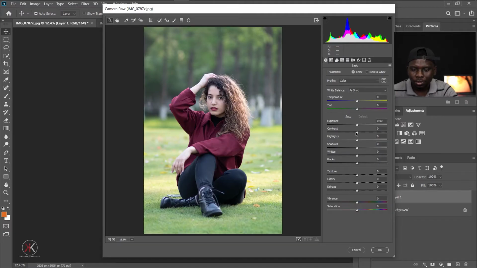So I'll try and get some details that are hidden in the image first, and the first thing I'm going to do is add some contrast to the image. So I'm going to go to my contrast slider and push a little to the right, maybe plus 18 is okay to start with. And for highlights, I'm going to reduce them just to get some details in the image. So I'm going to push my slider to maybe negative 89, negative 89 is okay.